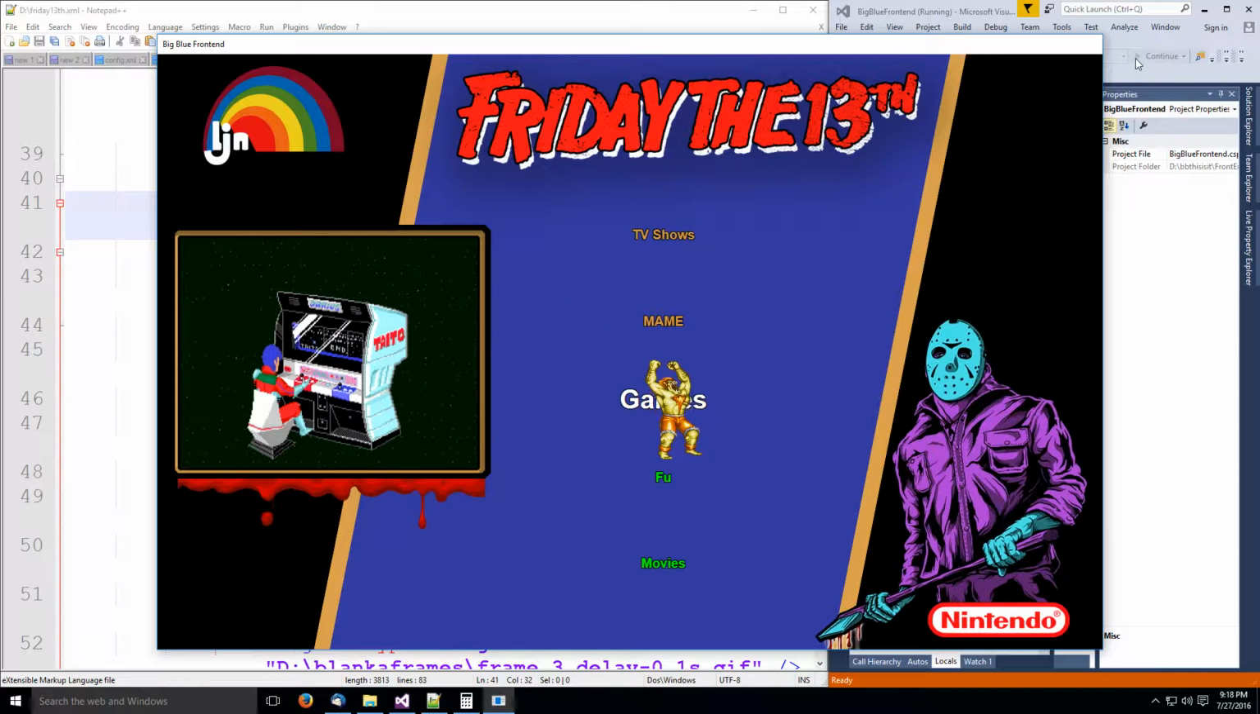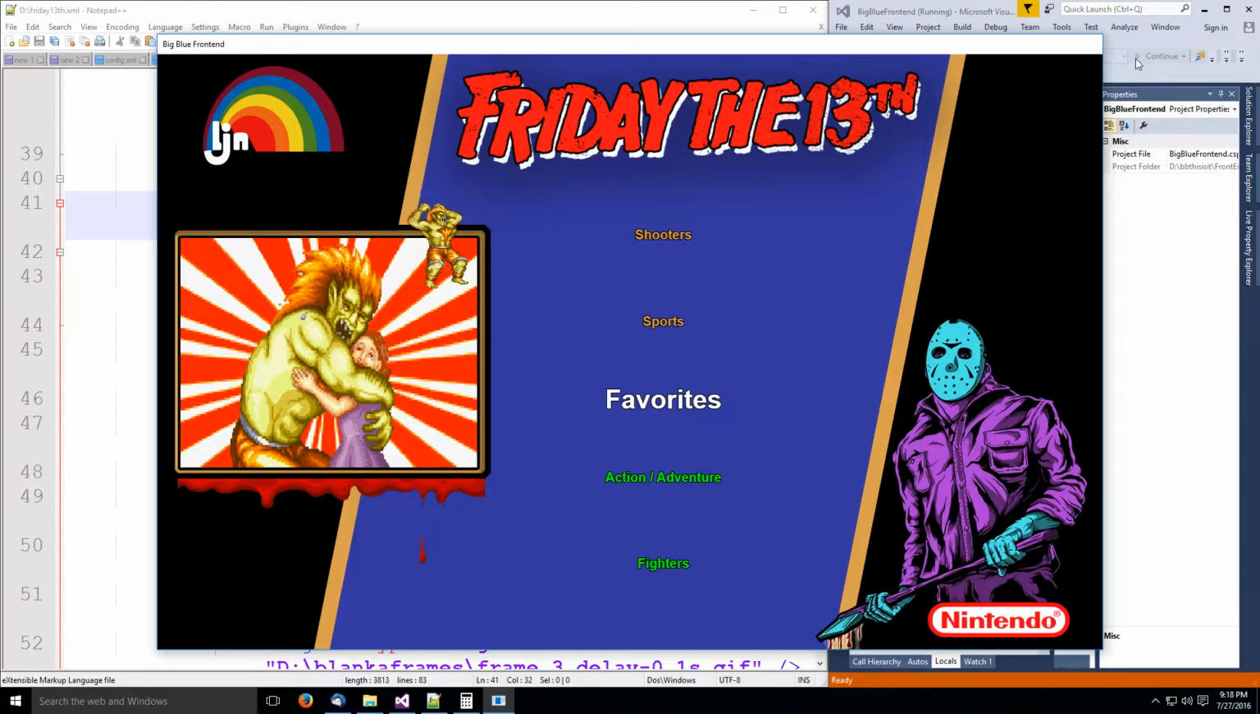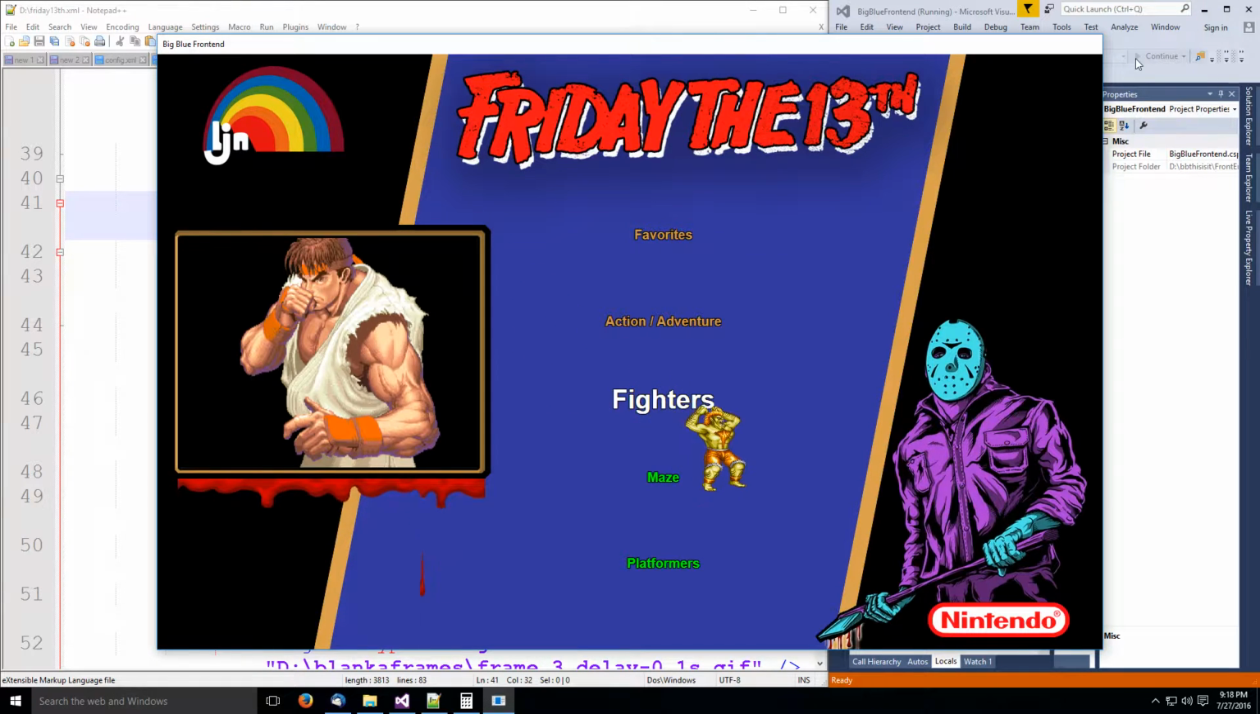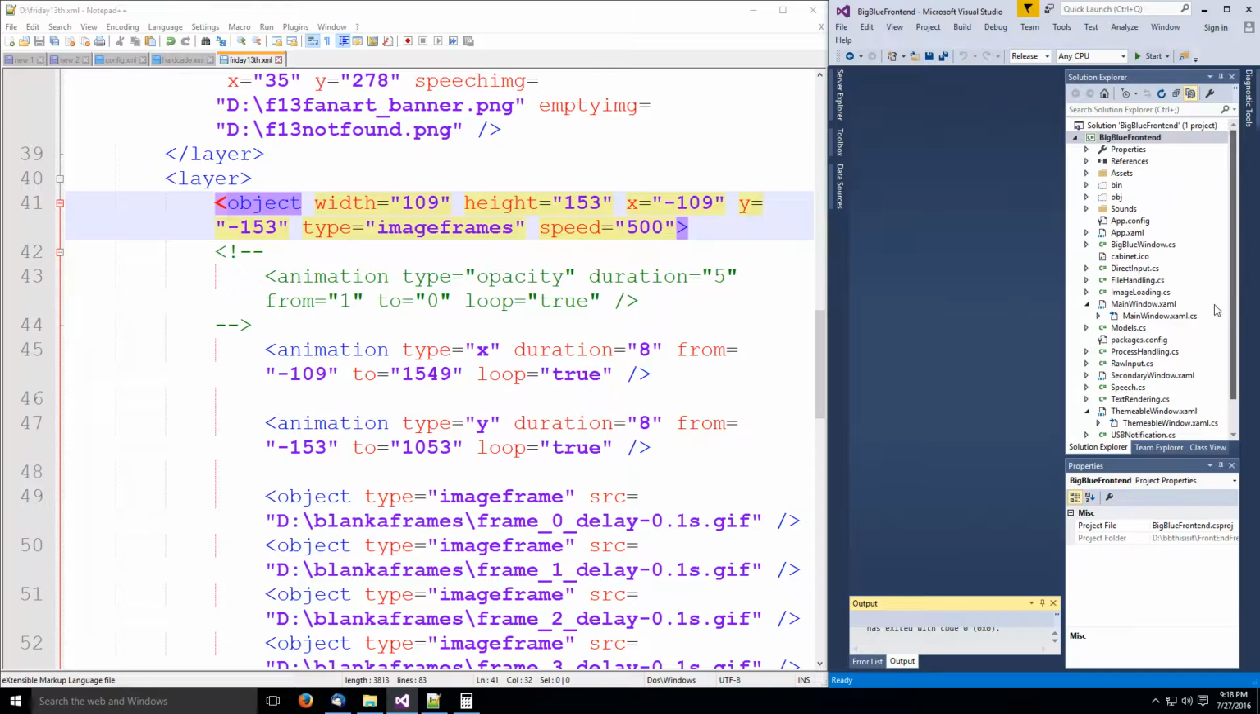You could do all kinds of stuff with this, and once again, I want to emphasize you can animate any object in the theme like this, even the game list, even the preview of the item, this preview that we're seeing here. Every object in the theme can be animated. Okay, so that's fine. But let's get even crazier though. What else can we do that's even crazier?